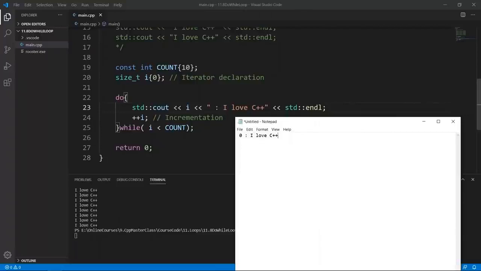So we're going to run the body again. And we're going to say 1 I love C++. Let's copy this and print this again so that we don't have to type this all the time. We're going to say 1 I love C++. And after that, we're going to run the incrementation part again. So we're going to get a 2 inside i. We're going to test and say is 2 less than 10. That's going to be true. So we're going to run the body again and print 2 I love C++.